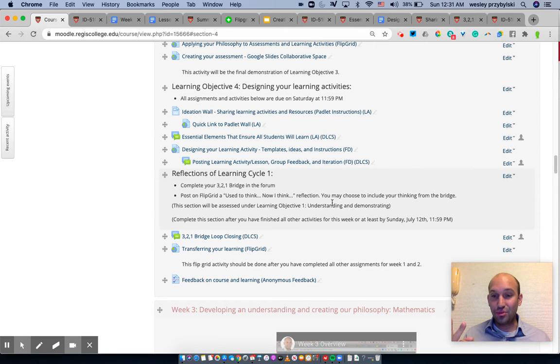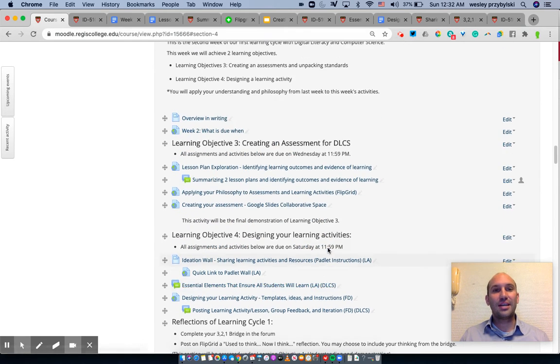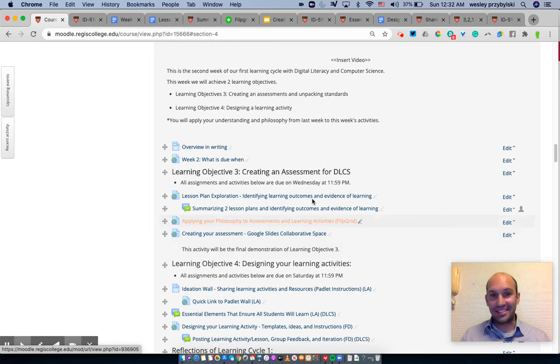As these first 2 weeks are all on digital literacy and computer science, we're now finishing that learning cycle, and we have a 3-2-1 bridge to close from the first 3-2-1 bridge that you started in the beginning of the learning cycle. And then we have a Flip Grid to transfer your learning into your future role as an educator. So let's take a look at all of these assignments in depth.